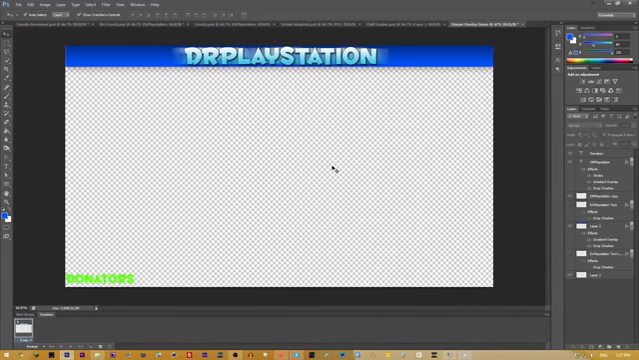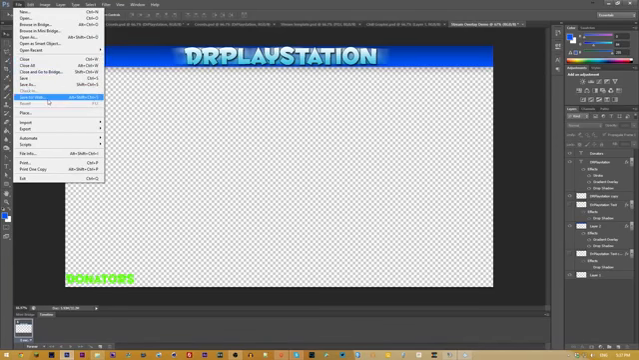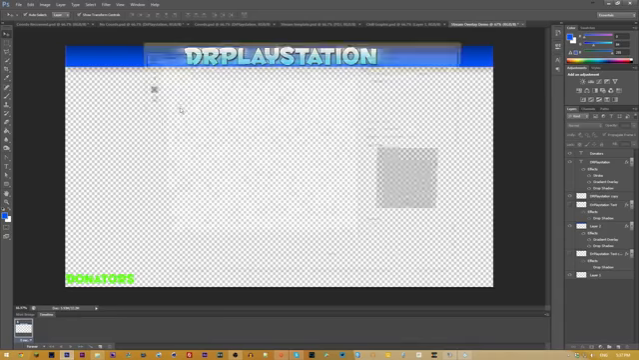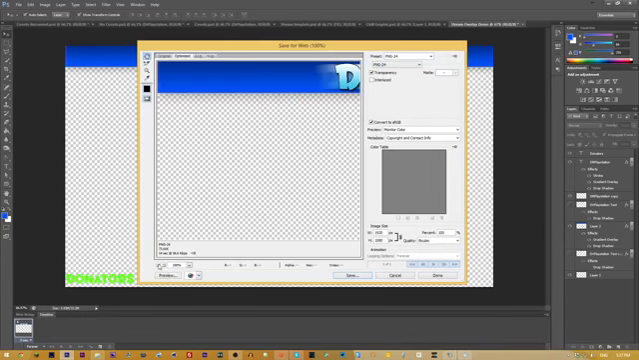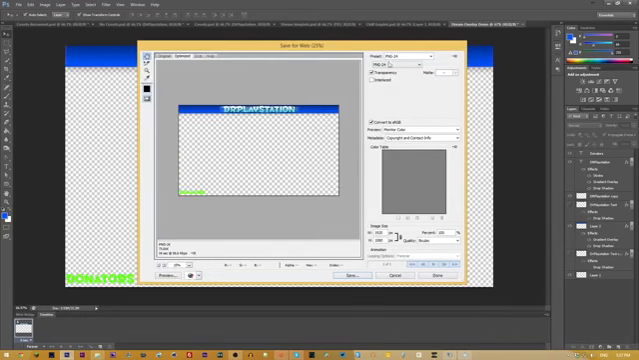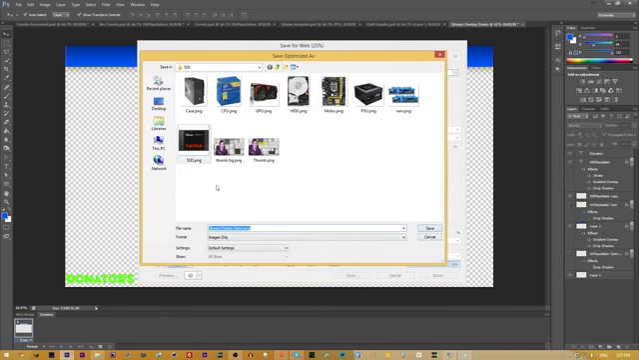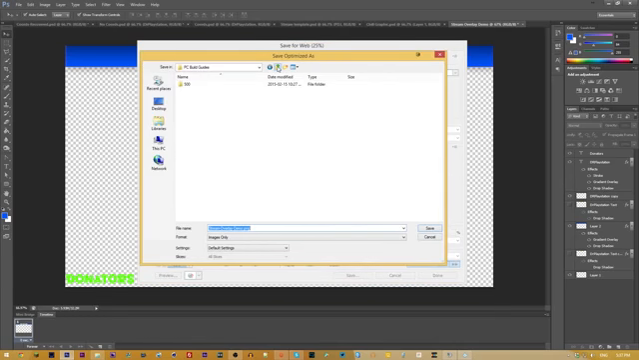And when we want to save that, the most important thing is you're going to want to Save for Web, or Alt-Shift-Control-S. If you do Alt-Shift-Control-S, it'll open up a Save for Web window here. And then what you're going to want to save it as is PNG-24. You hit save, and that's going to open up your little folders here.